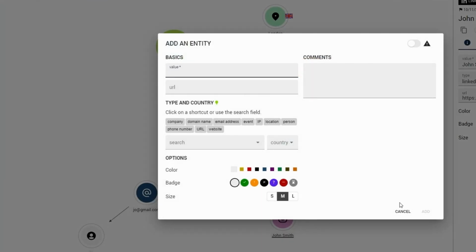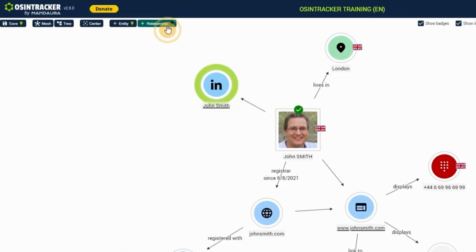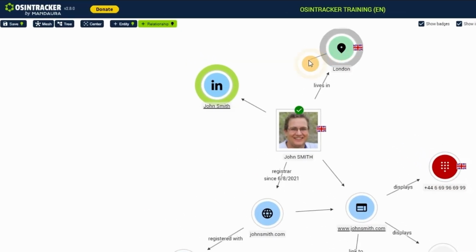To create a relationship, first activate the relationship creation mode by pressing the plus relationship button, hold down the left mouse click on the starting entity, then drag the relationship to the destination entity. Finally, release the left mouse button.